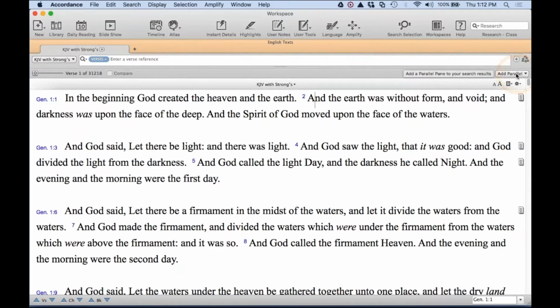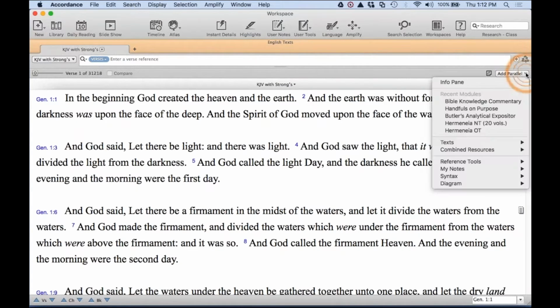This add parallel allows me to do several things. The one thing, if I open that up, you're going to see that the very top section is an info pane. We're going to take a look at that. It also shows me any recent modules that I've had open. That's sort of nice and handy to have, because sometimes I open up something from a book, a work, and I want to get back to it. What did I just use? And I like to have this as a sort of a history.